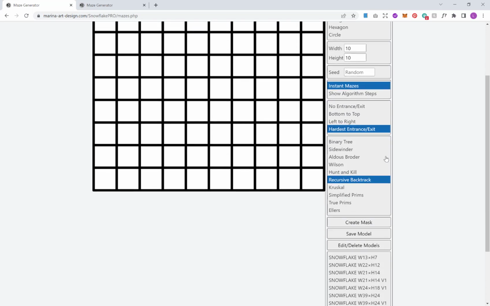Now, after this, we can choose various different maze algorithms. I won't go into detail on each one here, but basically, it's how each maze is constructed, and you will get different results in different ones. So I do recommend you look up different algorithms to find one that you're most happy with.